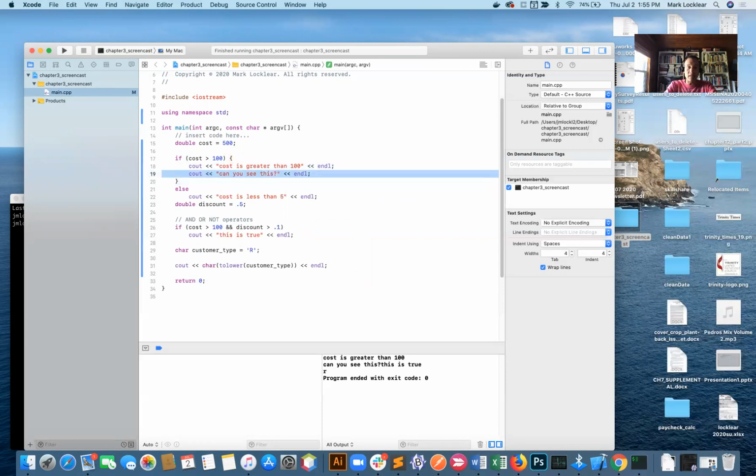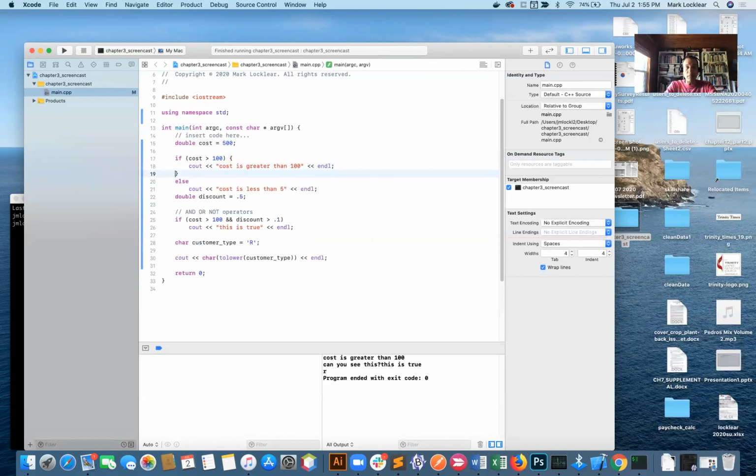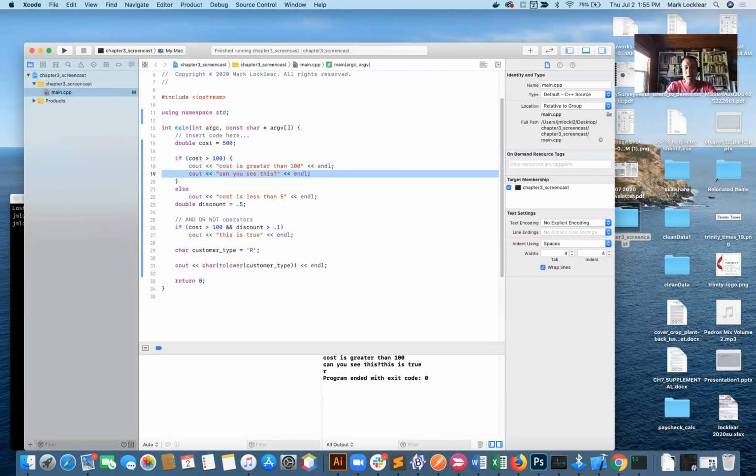Now, as an example, if I wanted to get rid of one of these statements and get rid of the curly braces here, I could do something like that if I wanted to. And notice I don't get an error. But again, because I've got more than one statement here, I've got curly braces there.